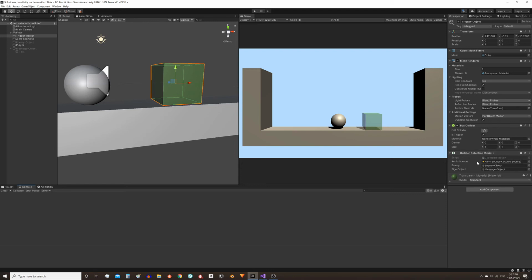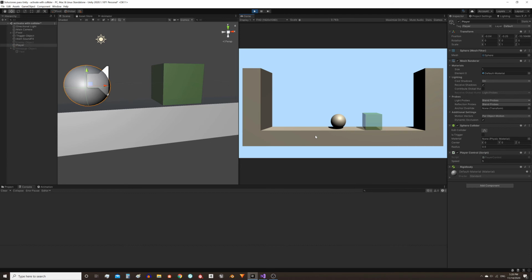Something important to consider is that when the detection takes place, not only the onTrigger events of the script assigned to the trigger object will be executed, but also the onTrigger events of a script that could be assigned in the object that enters in the collider. In this case, we have the player object that has this script, player control. If we define the onTrigger functions within the player control script, these functions will also be executed.